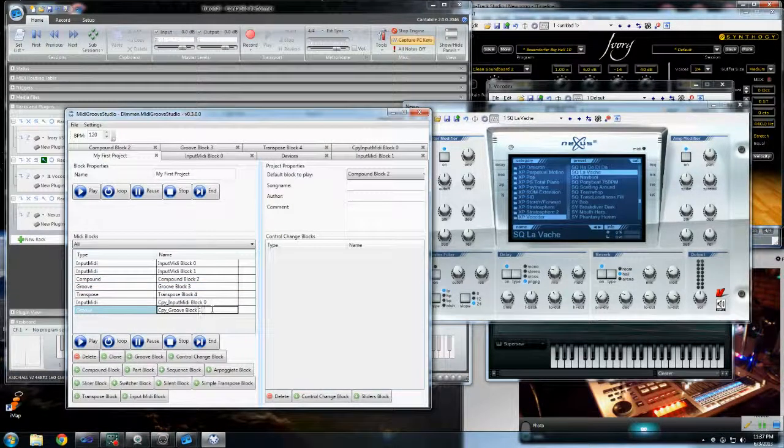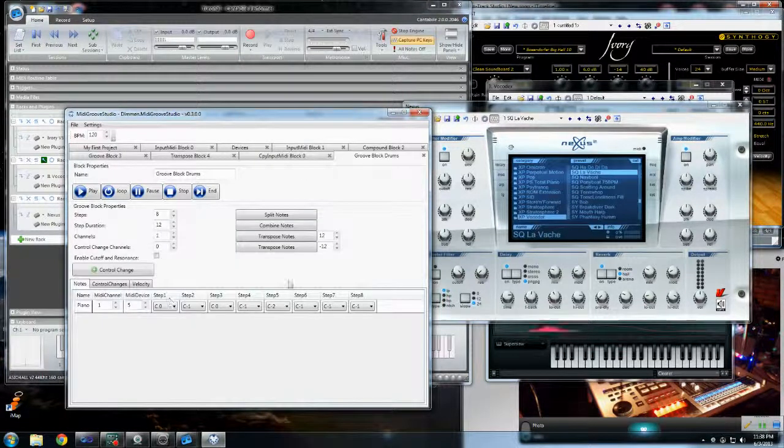Clone. Now I will rename this to drums. And of course, drums don't need to be transposed, otherwise you get all kinds of different drum sounds. I take part 10 and now open this block, set it to MIDI channel 10.